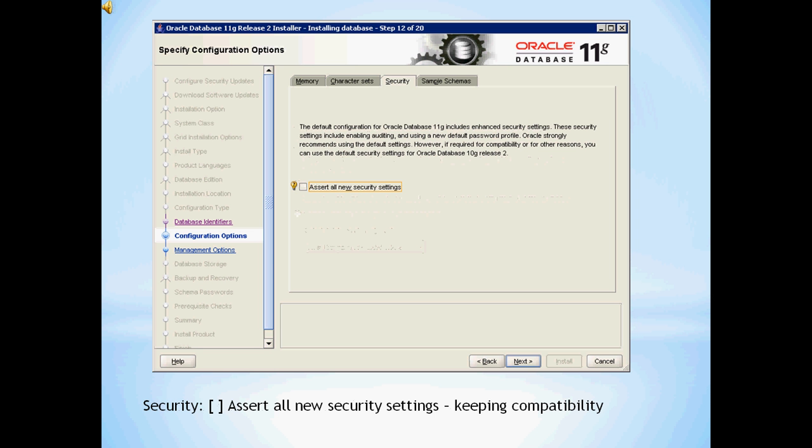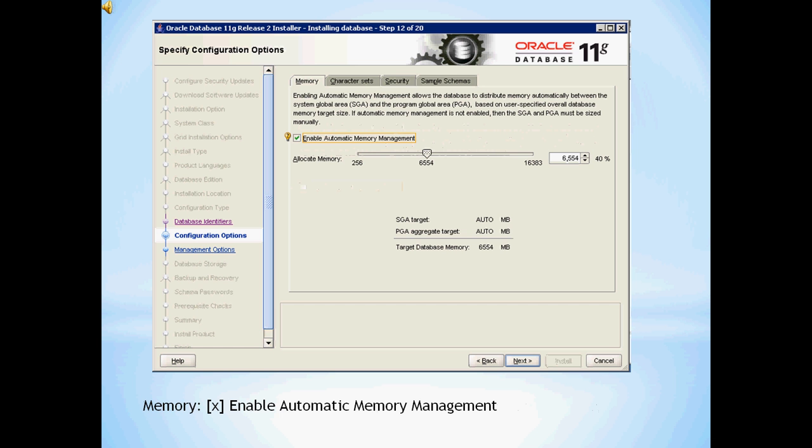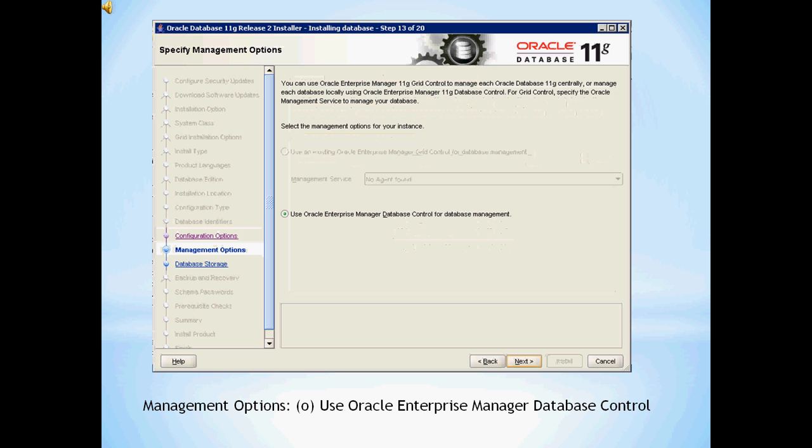The application running against this is configured for a 10G database. That's why I told it to use its old security settings. I chose automatic memory management to let Oracle manage the memory for me. Since this was a single instance, I chose Oracle Enterprise Manager to control the database.